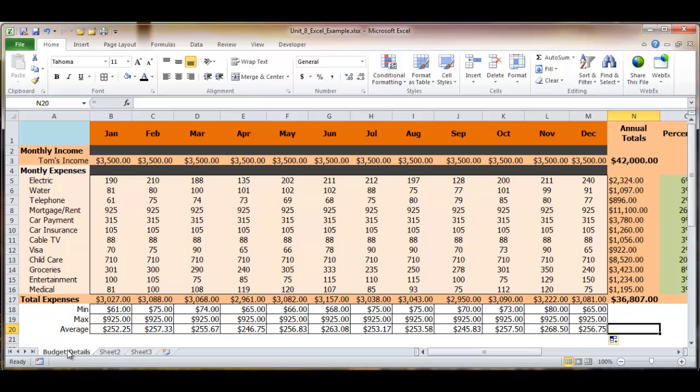So now that's it for this week. Those are the two parts. In the following unit, Unit 7, you'll be creating a pie chart. If you have any questions about this, contact your instructor.